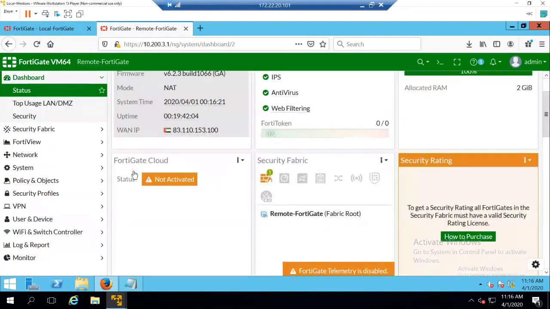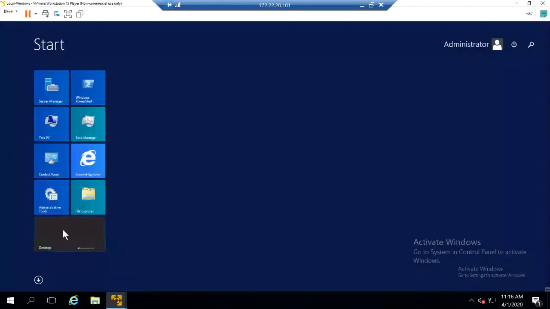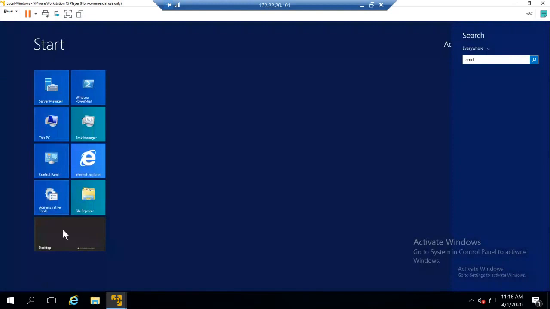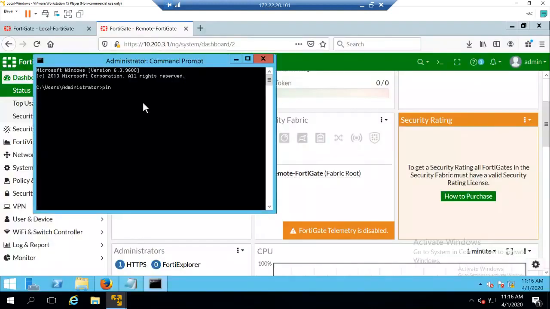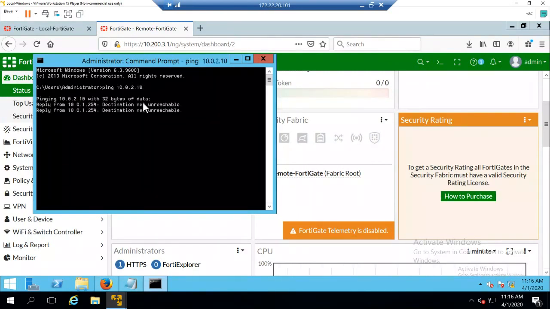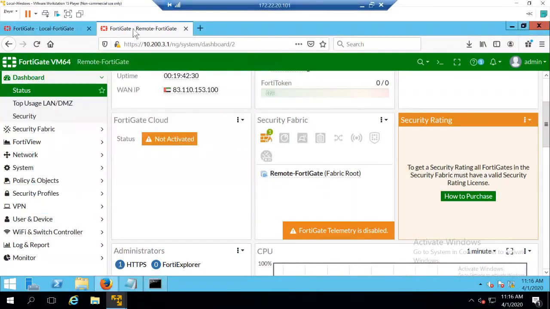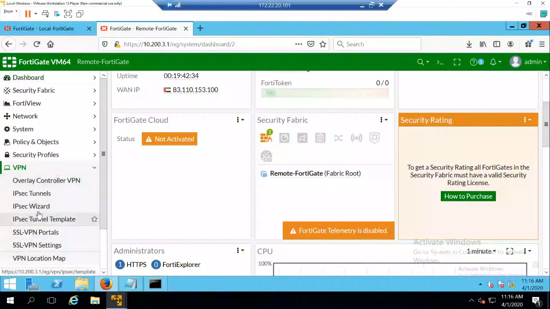Before that, I just want to show you. From our local Windows, we are just going to ping the remote Windows machine. So we can see that the remote Windows system is not yet reachable from the local Windows. So now we'll go to the remote FortiGate. We'll configure the VPN on the other side.